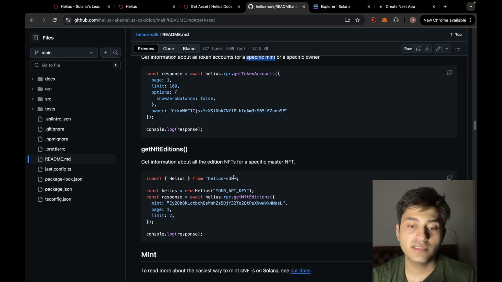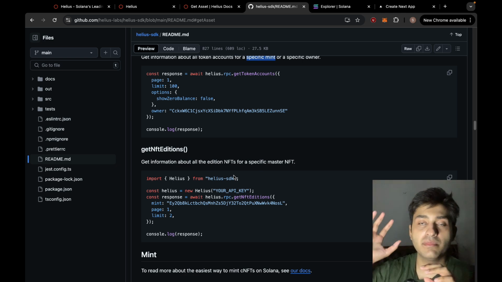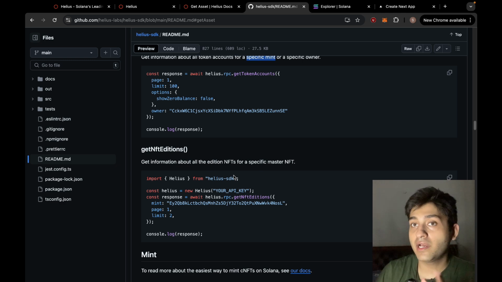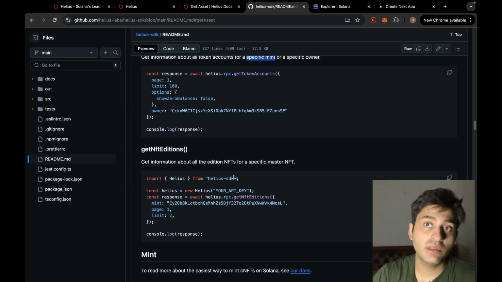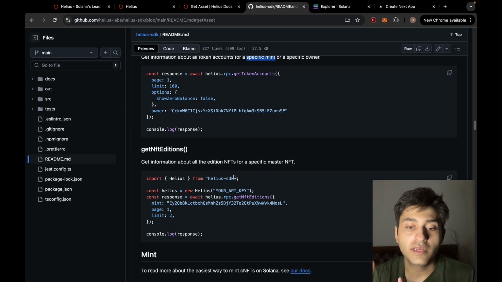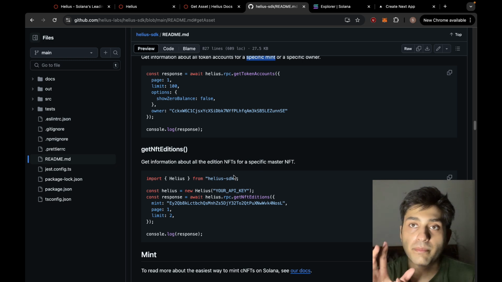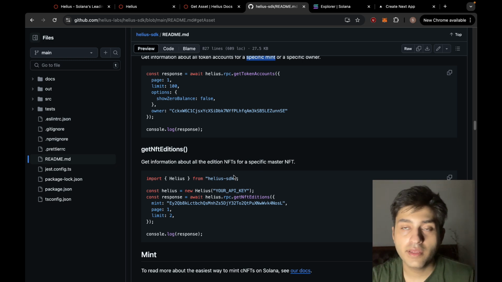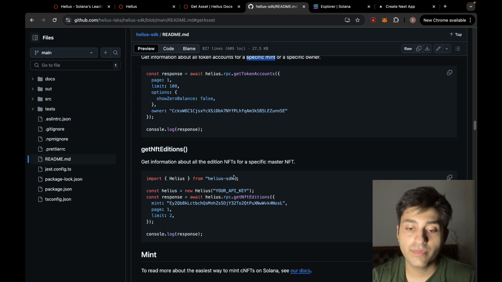What this means is that there can be a master NFT, and there can be other NFTs that are derived from the master. And this helps us fetch all the edition NFTs for a specific master NFT, and we need to pass that particular mint or NFT value when we are calling this particular method. So let's go ahead and do exactly that.